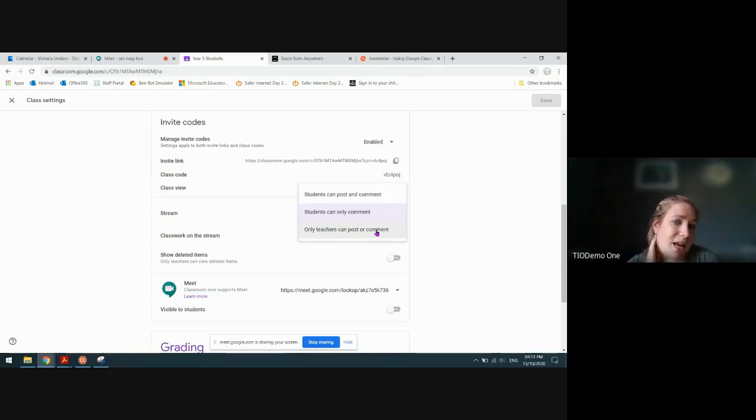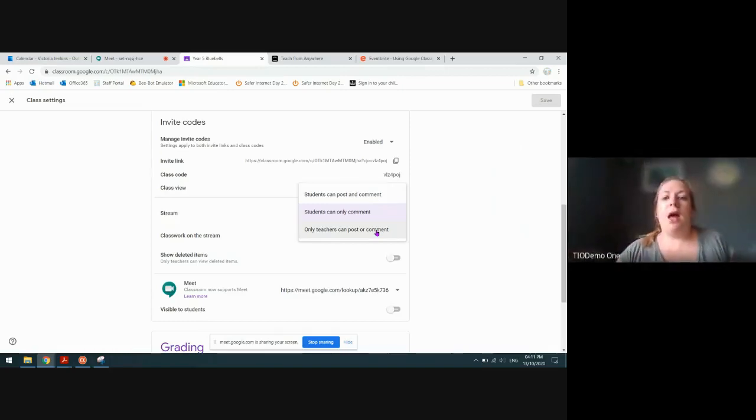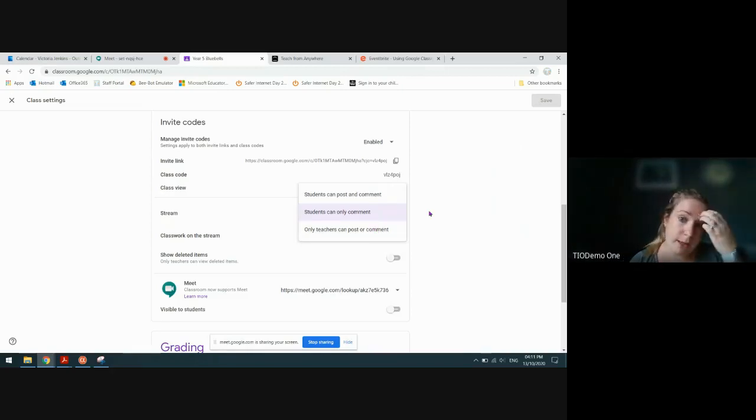Now, I tend to allow them to comment underneath my post, but I don't tend to allow them to create their own posts. It's normally down to each school's own decision, but can you imagine if 30 people are posting every time you write something on your board? It's not very easy. I apologise, I'm just going to shut this window because it's going to get very noisy. There we go.